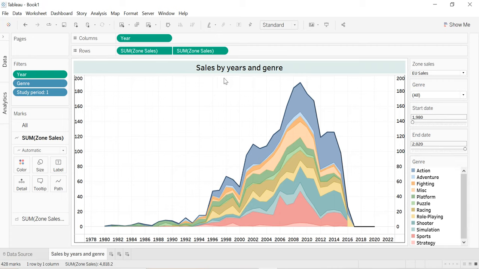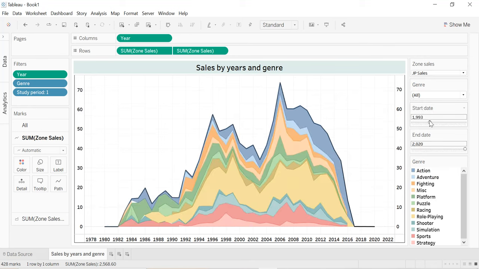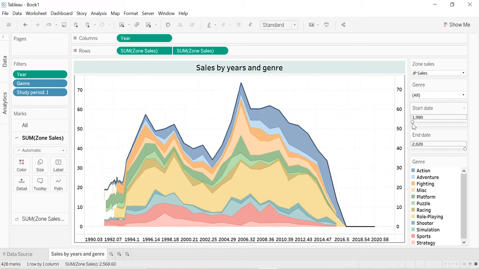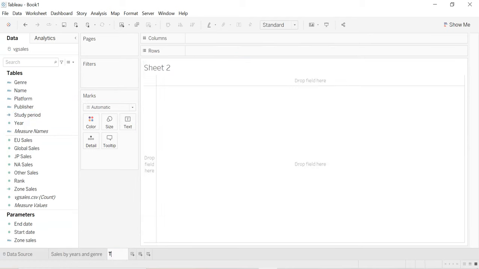So this is the sales by years and genera. So we have the sales and the genera. We can also play with the years, right? Same thing. So we have created the genera, we have created the year. Now we can show the different sales by, for example, name. Let's say the top 10 names by sales. Okay, so we create, for example, top 10 names by sales.